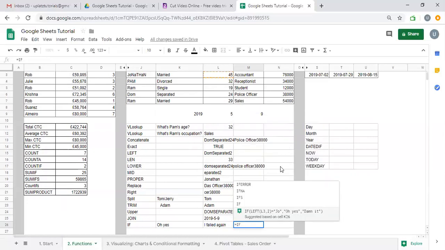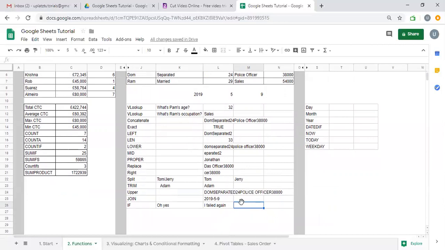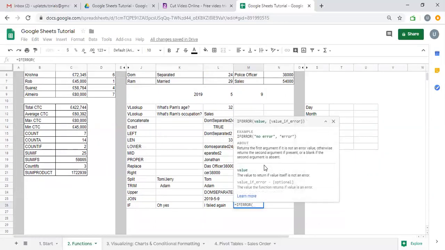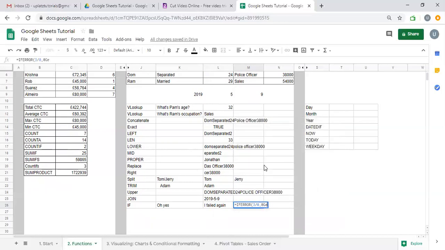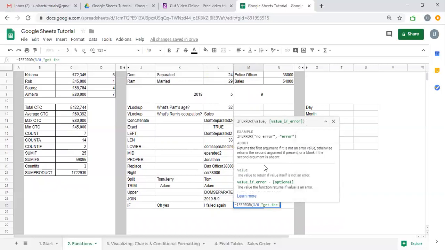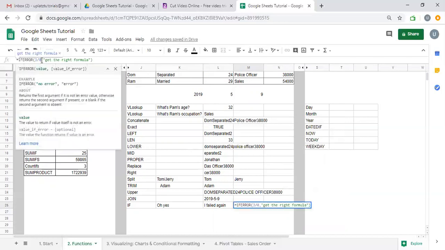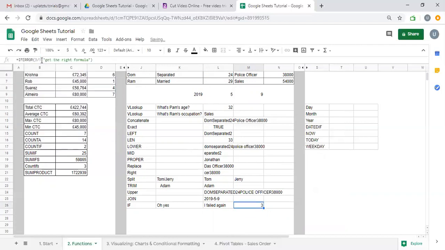And then we'll show a little more on if NA, which means if there is an error on a particular formula, then do something. Let's do the last one, which is if error. For example, if you have an error in the formula, for example, if error 3 by 0, which will give me an error, then produce get the right formula. So that was an error. So it gave me the get the right formula. But if I do 3 by 1, which is not an error, it'll give me the actual value.